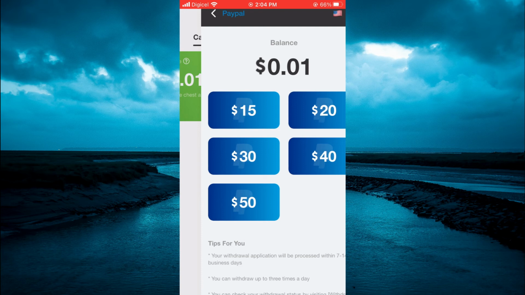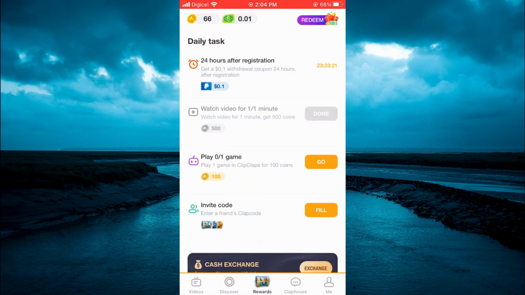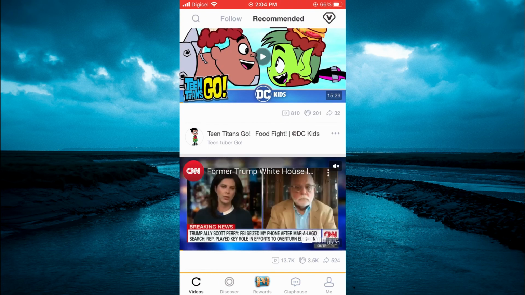And that, I think, will take you quite a few hours. To earn a cent took me about 5 minutes, so it's going to take you a while if you want to earn $15. But if you have spare time, you can definitely use this app to earn some money. So it's definitely worth giving a try.